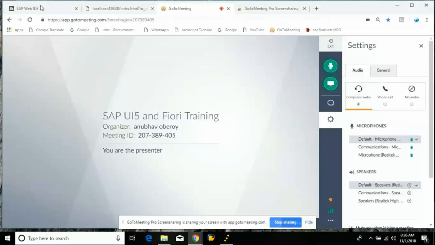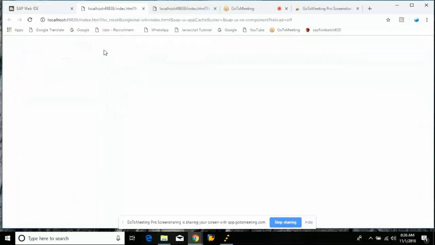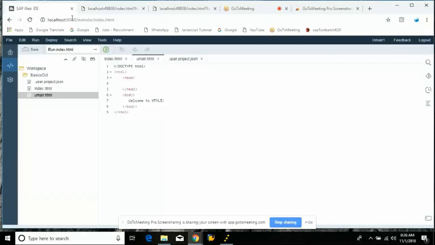Okay. So simple. I just did this one. Run it. While I'm running this one, see, I told you yesterday about the run configuration. Just check the URL on the top. What is the URL you are running? You are running index.html. You are not running umair.html. Your project has 2 files, index.html and umair.html.